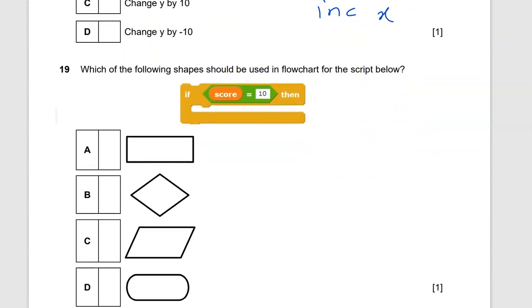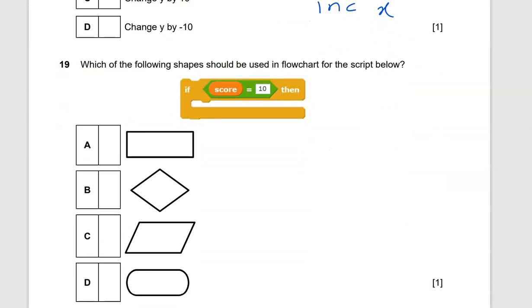Number 19, which of the following shapes should be used in flowchart for this script? If score is 10. Now, if it's an if, it means that it comes with an answer yes or no, which means you are going to ask a question, and therefore all questions will go to the decision shape, which is a diamond. Okay, so 19 is B.